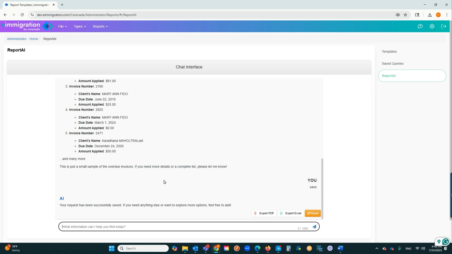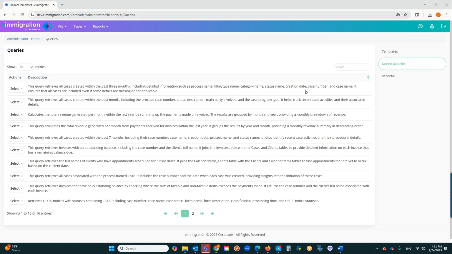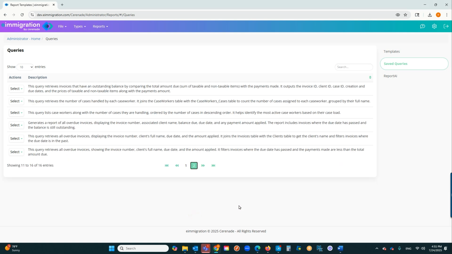Now, where do the saved queries go? Right above Report AI, you're going to see saved queries. When we click on saved queries, we'll see all the previously created queries. So if we go to the second page, I'll now see that query that I just saved where I asked the software to show me all the overdue invoices, showing me the invoice number, the client's name, due date, etc. So from here, I can click on the select option where I can delete this query if maybe I made it by mistake.